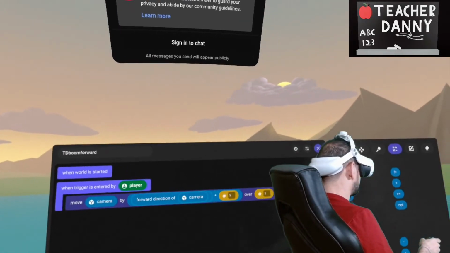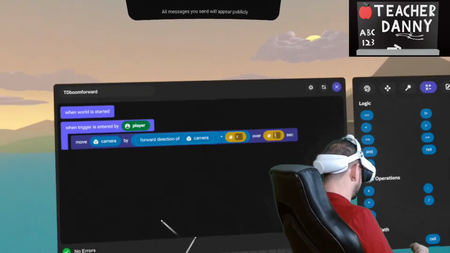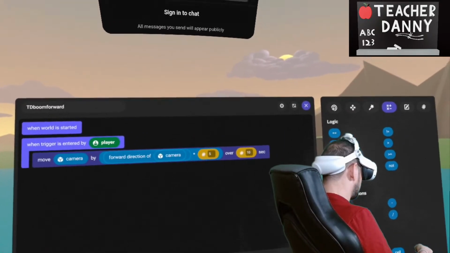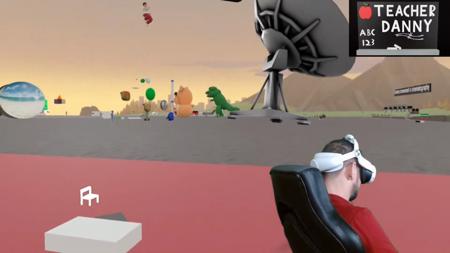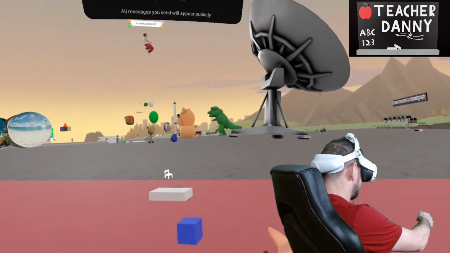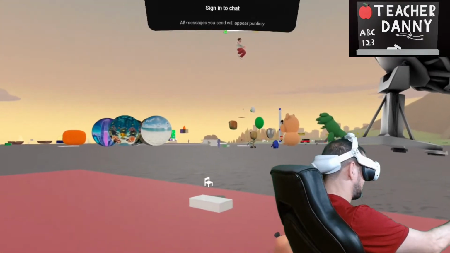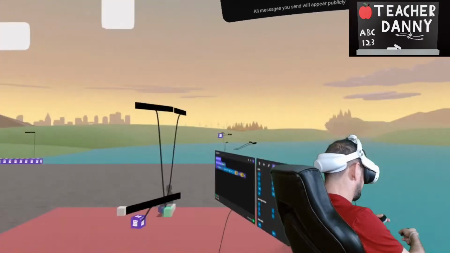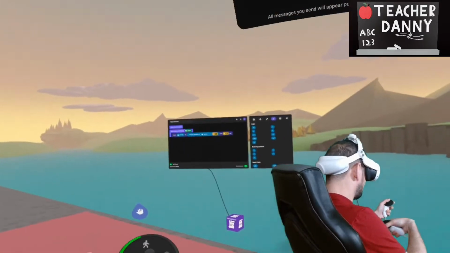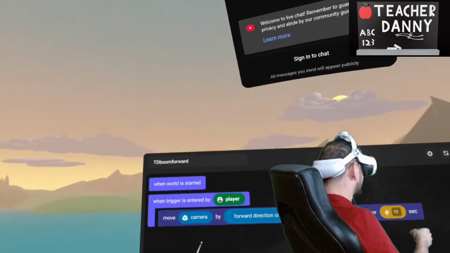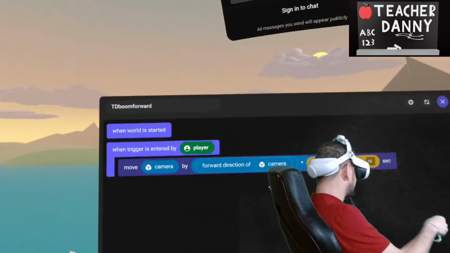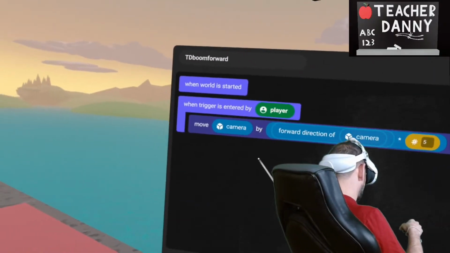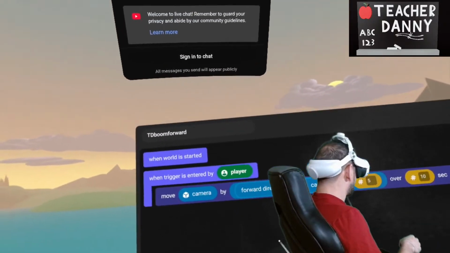But anyhow, okay. So move camera by forward direction times 5. That was over 1 second. Let's see if we take 10 seconds. So what are you doing to times that distance? Look in the script. It's going to go way slower because it now takes 10 seconds to go that same distance. Oh wow. That's a dramatic shot, dude. Look inside my script over here, TD boom forward. See where it says when trigger is entered by player? Hold 1 second.